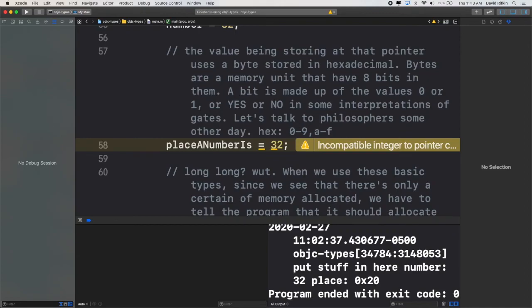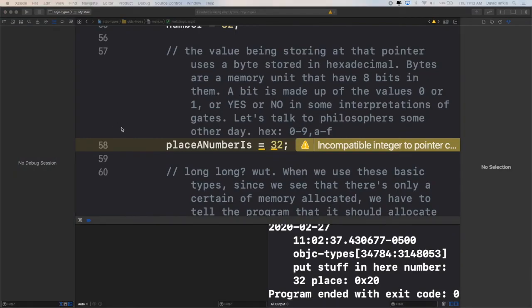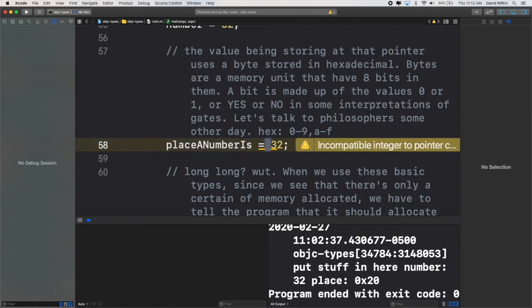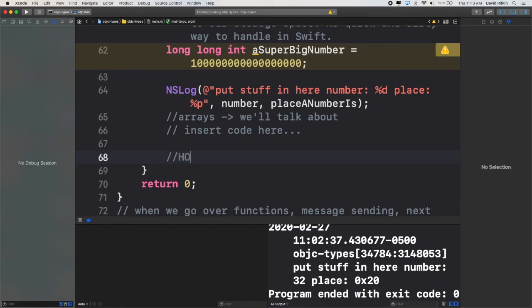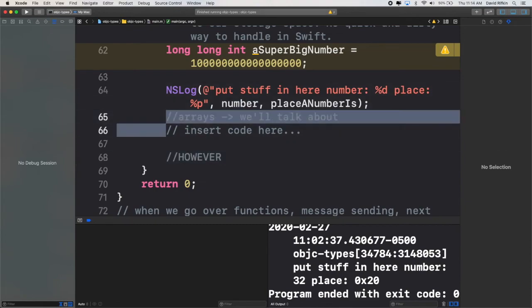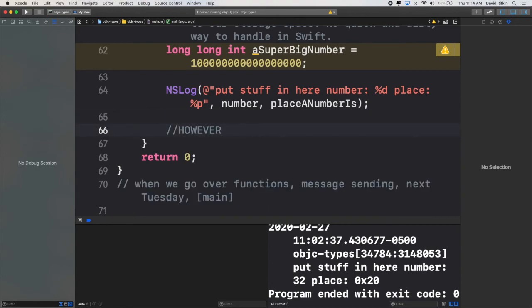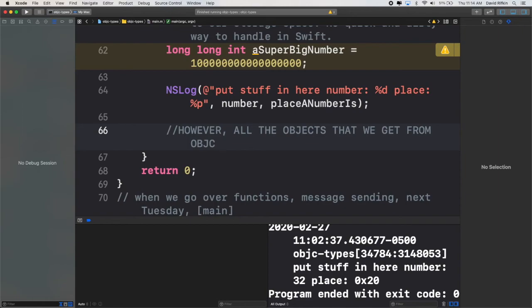Okay, so let's come back to it. I've got some great news. We don't really have to know how pointers interact with basic types to do much with them. We do have to know how basic types work, but luckily we're going to be spared using pointers directly like that to basic types. However, all the objects that we get from Objective-C are going to be accessed using pointers.